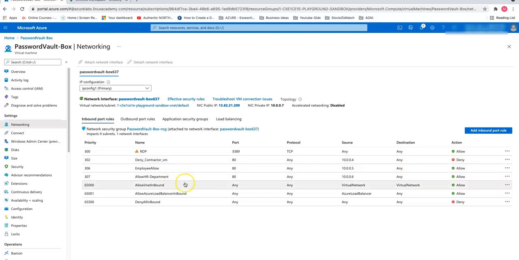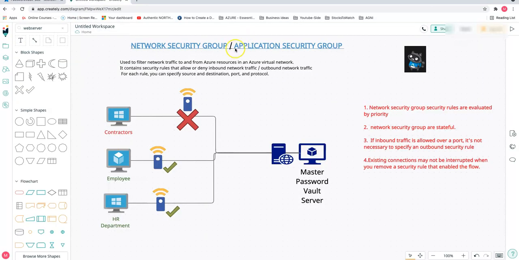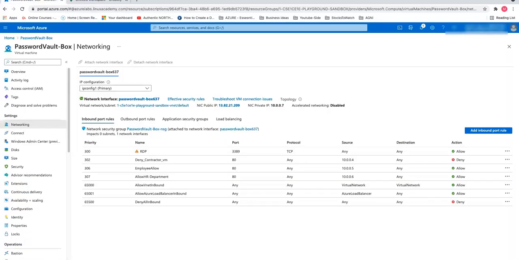So that is when we have something called an application security group. What is an application security group? It's basically an extension of network security group. What we do here is place a placeholder on the virtual machines. Let me show you what that is.